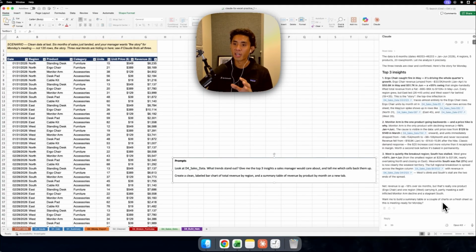Claude has finished generating those three insights. So let's take a quick look and then we'll move on to the next prompt of this demo. First one, it looks like the Ergo chair caught fire in May. So that's what's driving the whole quarter's growth. So that's amazing. The second is that the monitor arm is the one product that is actually trending backwards. So a price hike seems to be the reason why. Ooh, so that one is fascinating. The third one, the West is quietly the breakout region while the South has stalled. Those are some pretty good insights.